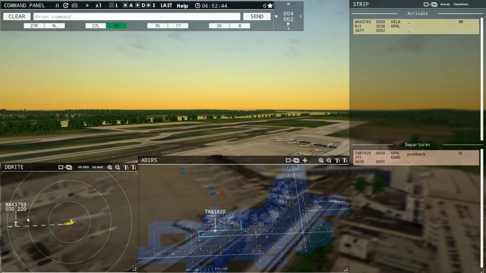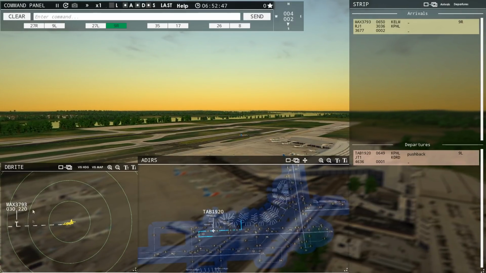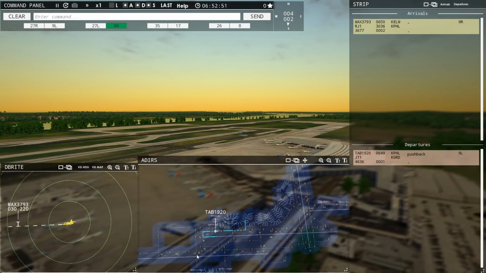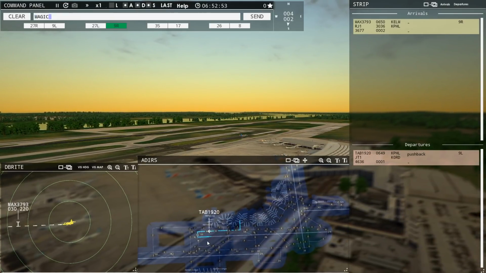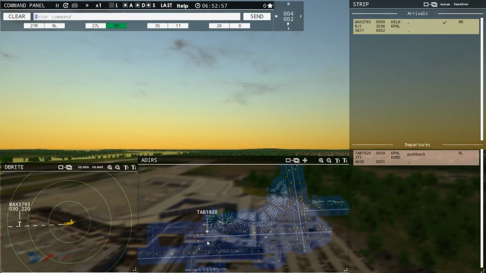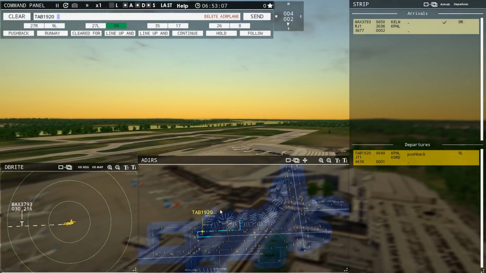Anyway, so we've got this Magic coming in now. Just to get the clearance out of the way while it's nice and quiet, I'll give him clearance to land now. The runway is 9 right. Magic 3793, runway 9 right, cleared to land. Runway 9 right, cleared to land, Magic 3793. I also need to remember to pause for a second after I've given the command to let the voice recognition do its thing.